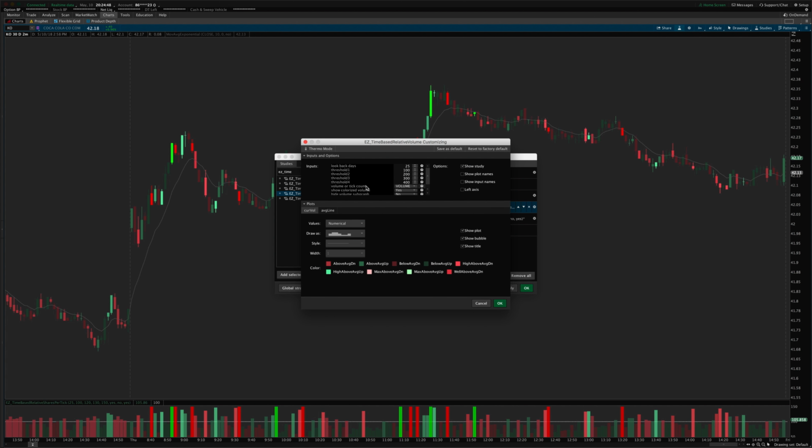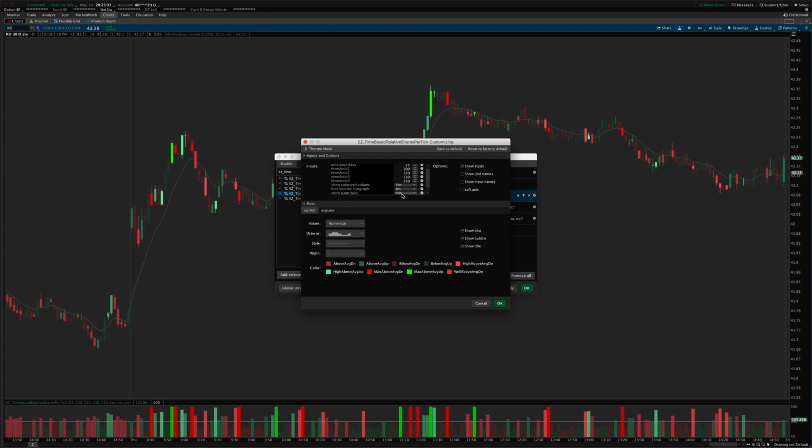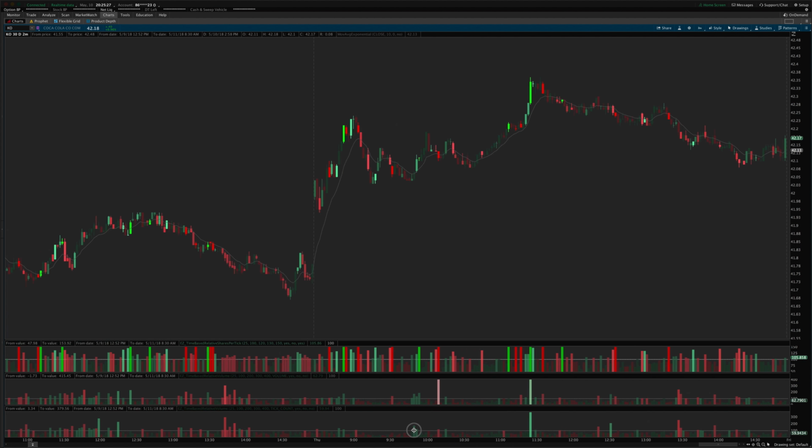So that there's not any confusion here, I'm not going to show the paint bars for the volume studies. I'm going to turn the paint bars off for those two and only leave the paint bars turned on for the shares per tick. And so you can see that the colorization here for the shares per tick is actually what's driving the coloration up here on the price graph. The other two are still coloring the lower graph areas based on their readings, but that's not affecting the price graph area up here.